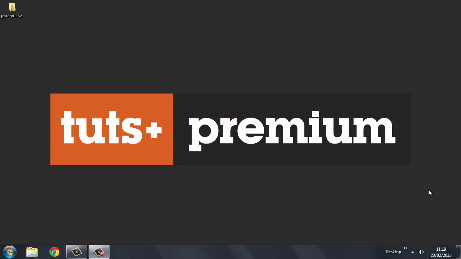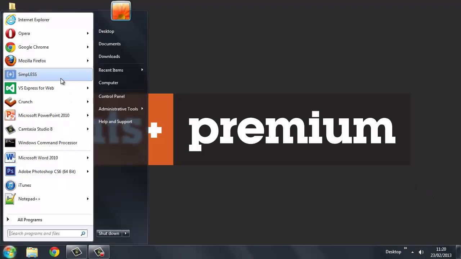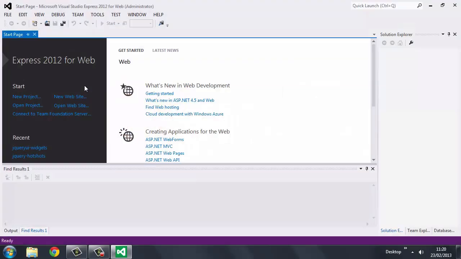The underlying markup required for the widget is quite fixed, but it's also quite straightforward. All we need is an outer containing element that the accordion method is called on. So let's just open up a code editor now. I'm going to use Visual Studio Express 2012 for web.